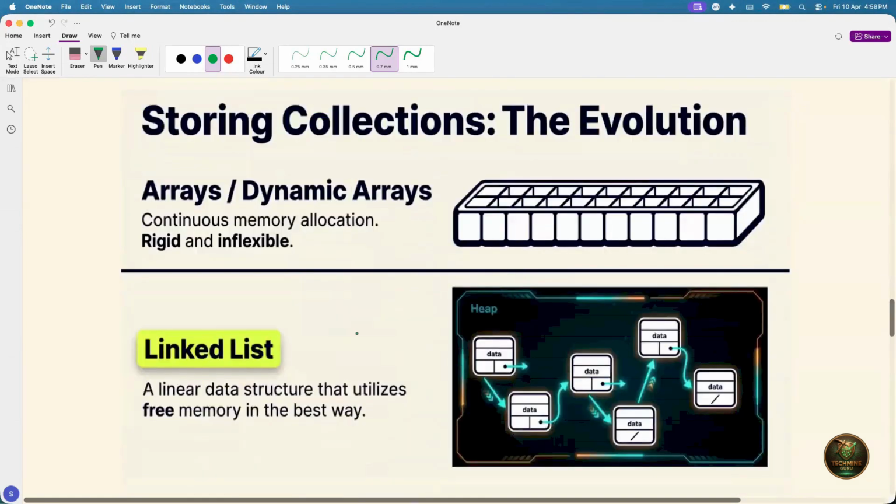So now let's shift gears and look at the evolution of storing collections. For a long time, we have relied on arrays and dynamic arrays, right? While they are still useful, they require contiguous memory locations, making them rigid and inflexible. So this brings us to the linked list. A linked list is a linear data structure that utilizes free memory in the best possible way inside the heap.